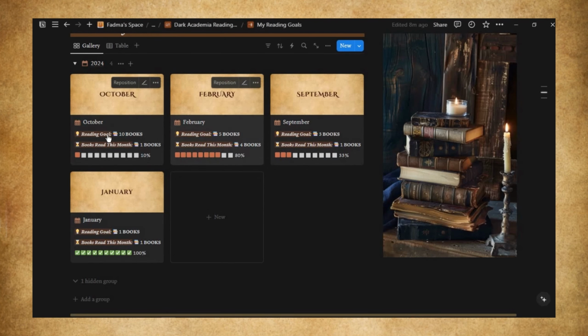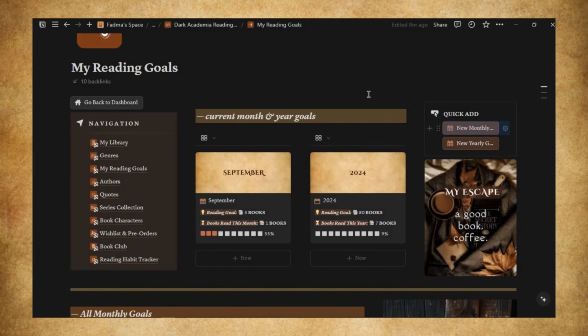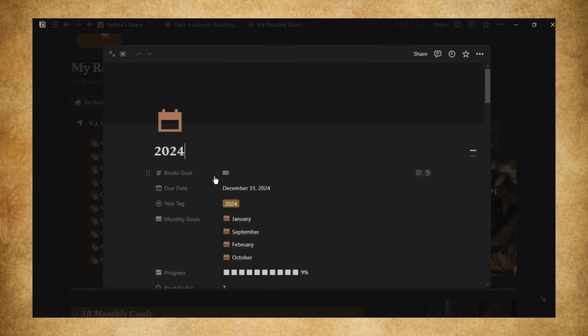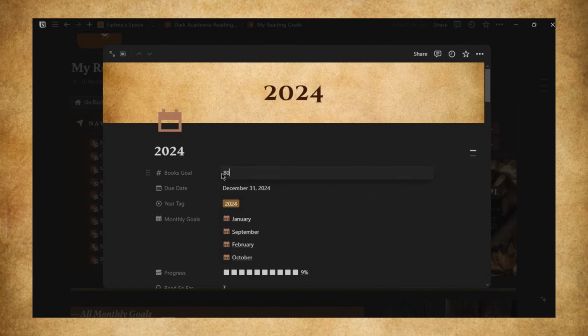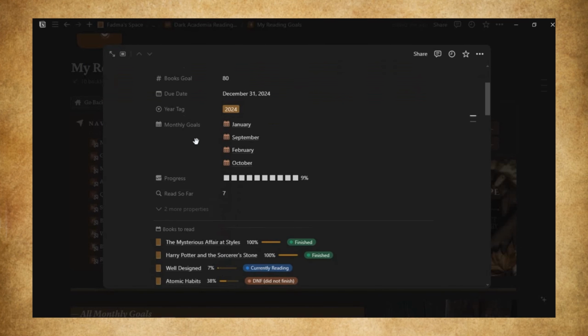Okay, so that's how you set a monthly goal. The same steps apply if you want to set a yearly goal. Just click the button and follow the same process. For example, let's take a look at 2024. Here we have the yearly goal set at 80 books. We can see the monthly goals tied to that yearly goal as well as the progress updated automatically.